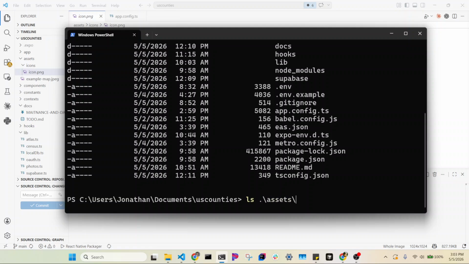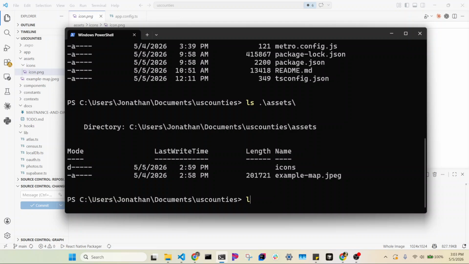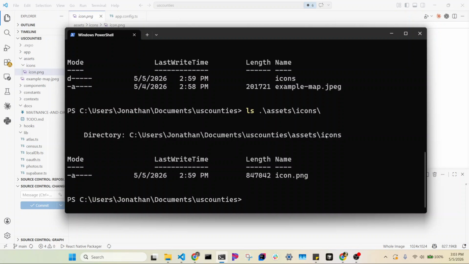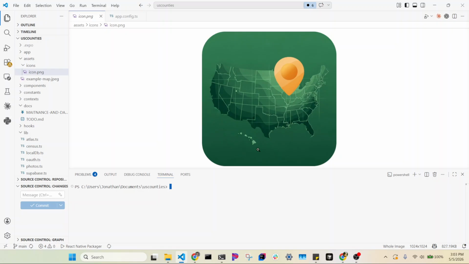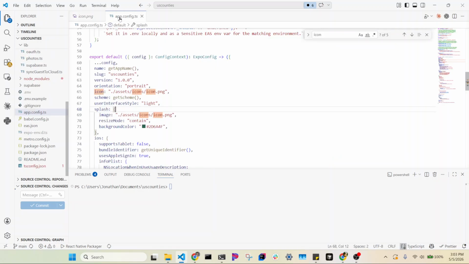So as you can see here, I have an assets folder that has an icons subfolder. If we go into here, we see that there's only one icon.png, and I'll show you what that looks like. That's what this is. And it's hooked up in my app.config.ts right here.